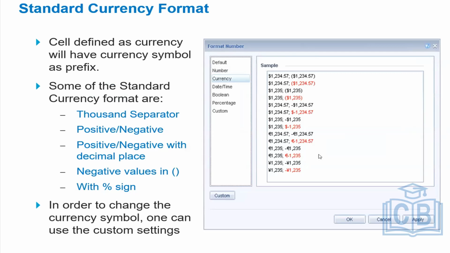Currency format: we have these standard currency formats, like dollars. Negative values are shown in red color. If you want to show negative values in red color, we can apply this. If you don't want decimal values, use the third one.